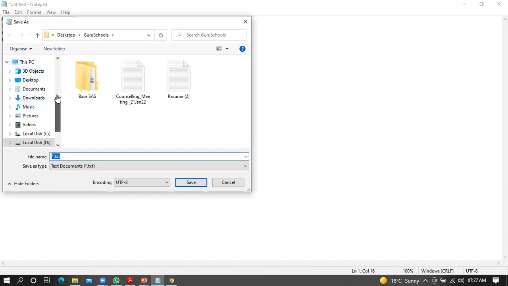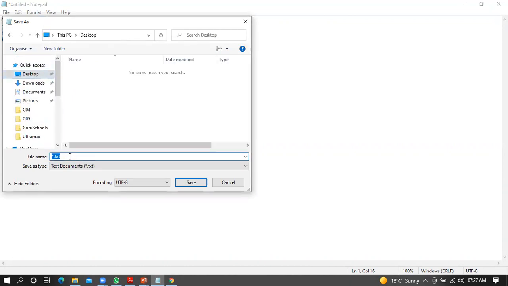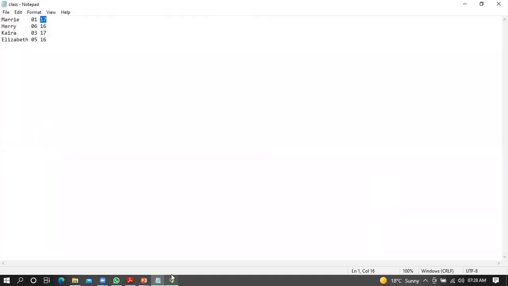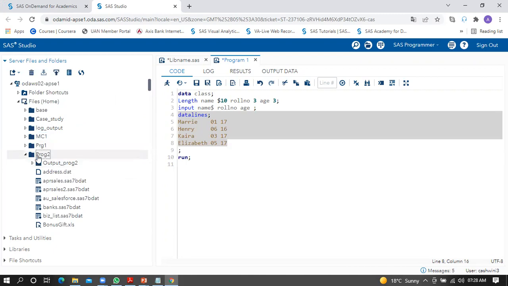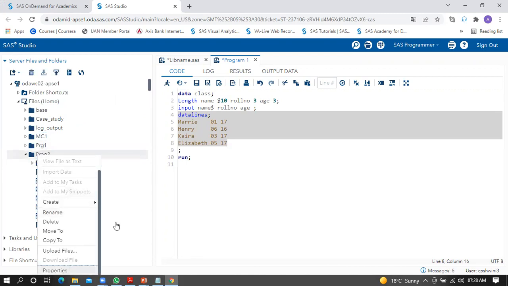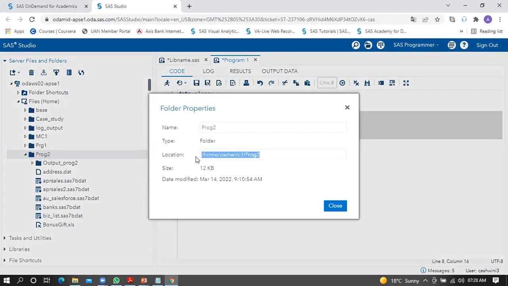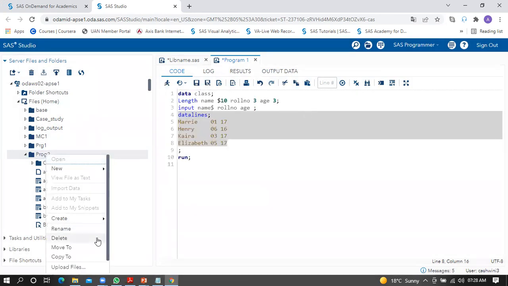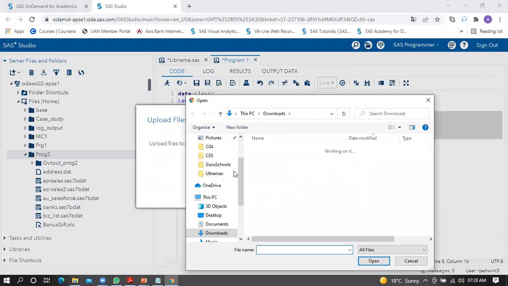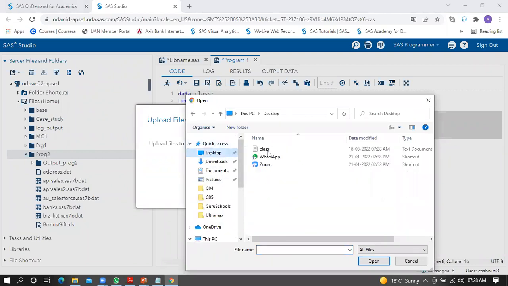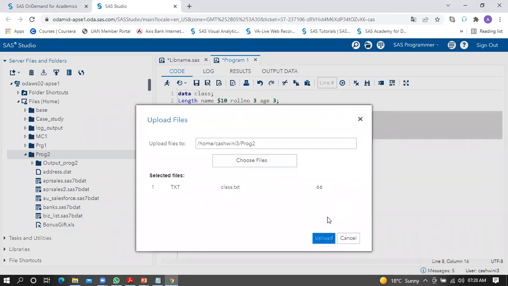Let me put it on the desktop itself. It will be saved as .txt, and I will upload it. Properties. All right.